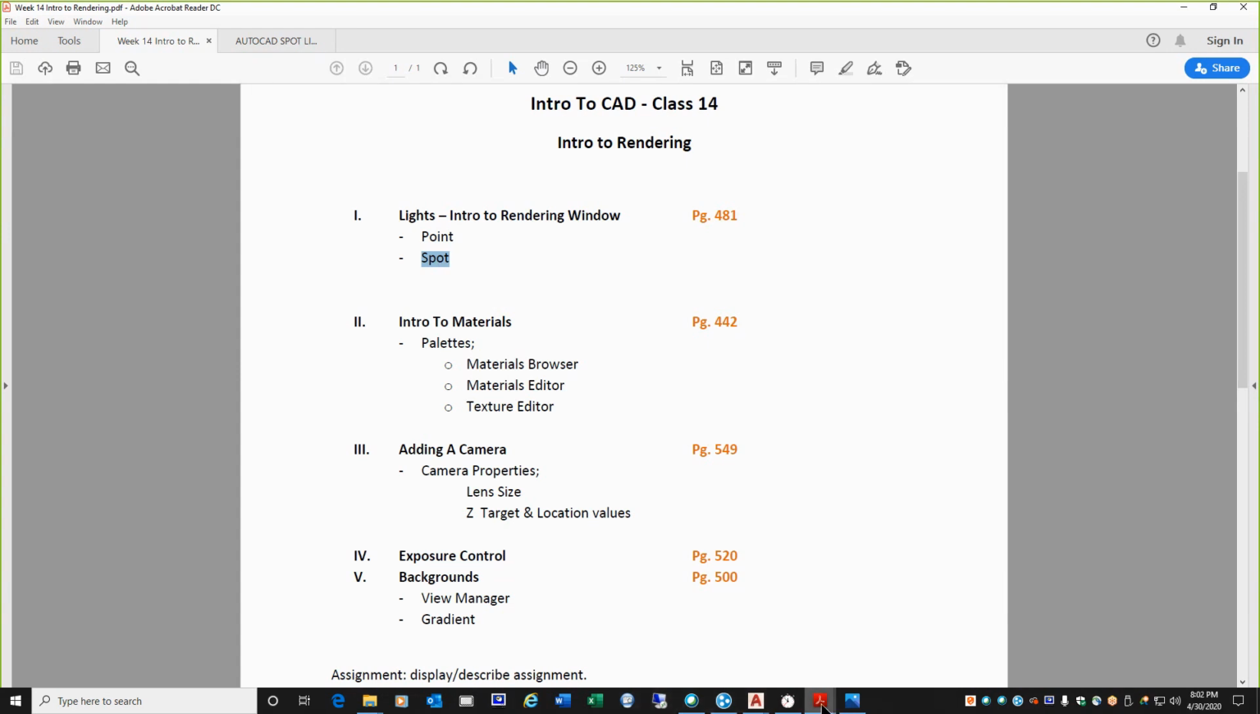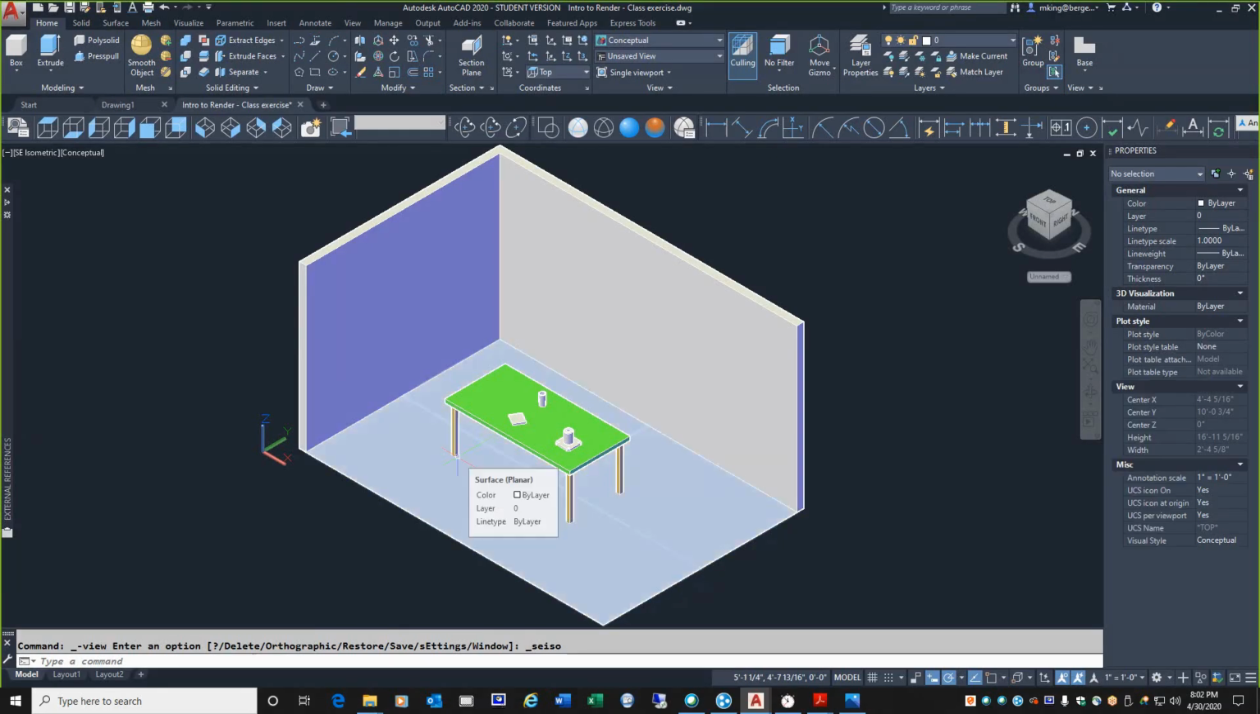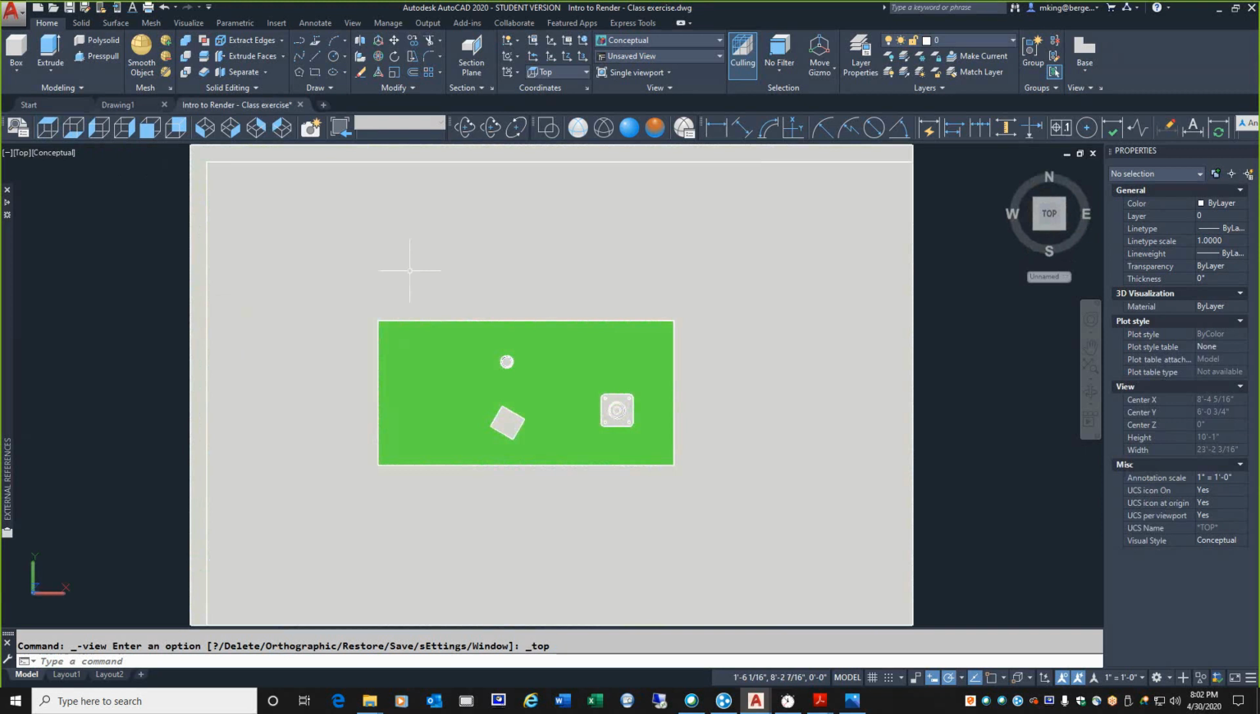So when it comes to lights, the most important thing you need to know is that you should only add lights in the top view. Okay, so I'm going to have to jump back to the top view. And you can stay in shaded view, or you can go to wireframe.